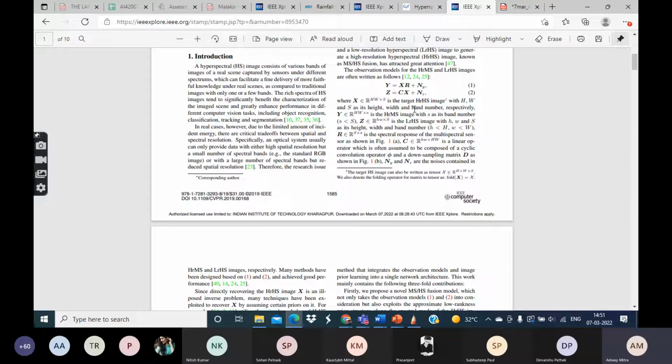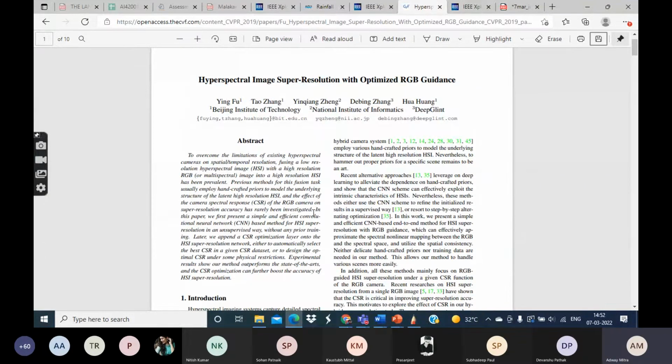And in this case what they have assumed is a constraint on the rank of X. So what these guys are saying in this paper is that using handcrafted priors to model the underlying structure of the latent high resolution HSI, and the effect of camera spectral response of the RGB camera on the super resolution accuracy, has rarely been investigated. So the RGB image which they have got contains some additional information.